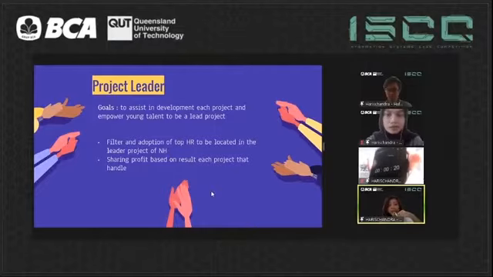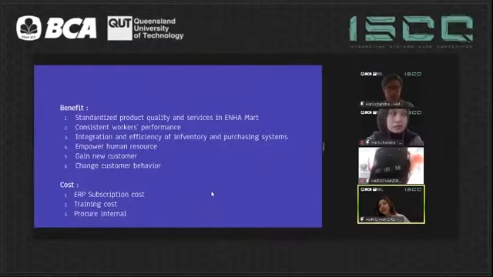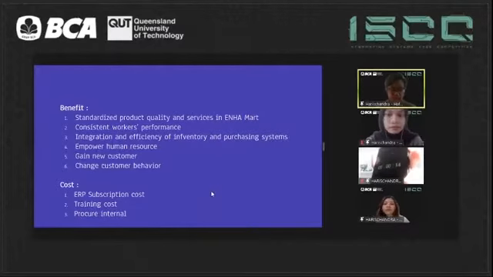Next. Based on our previous solutions, here are the benefits and costs that are needed. The benefits that NHA will get are standardized product quality and services, an integrated and streamlined working system, and increased performance and new customers. The costs will be for ERP implementation, training, and internal procurement.